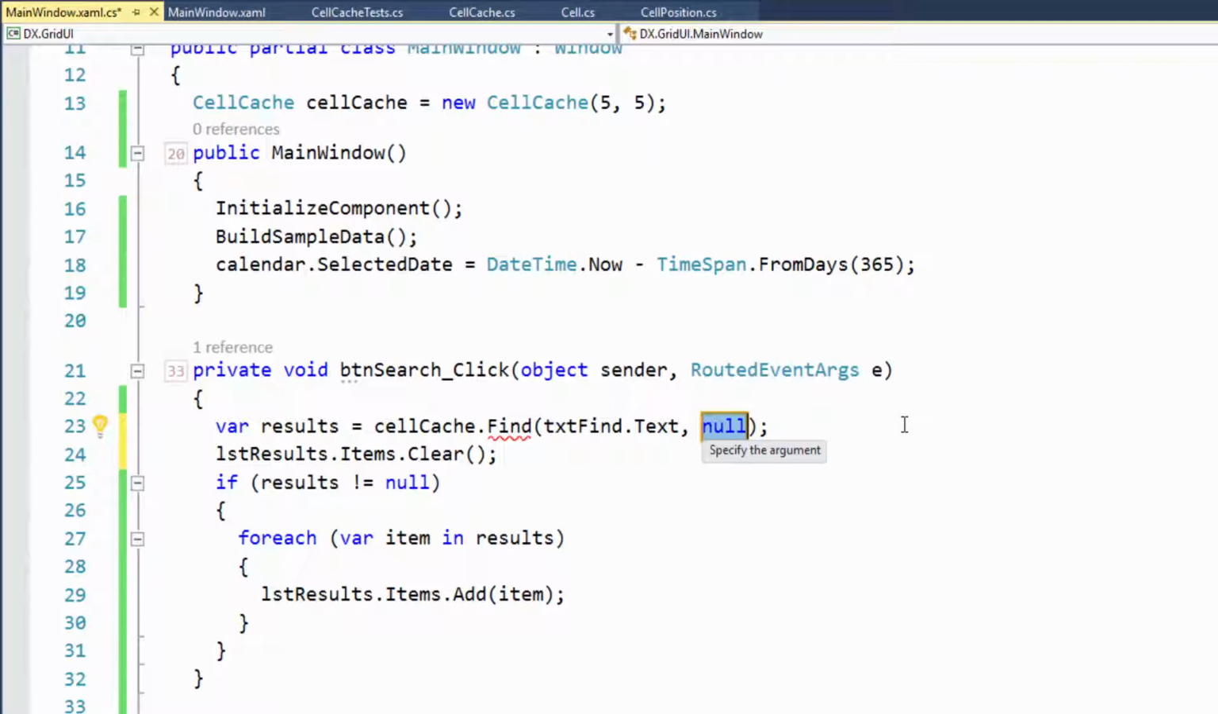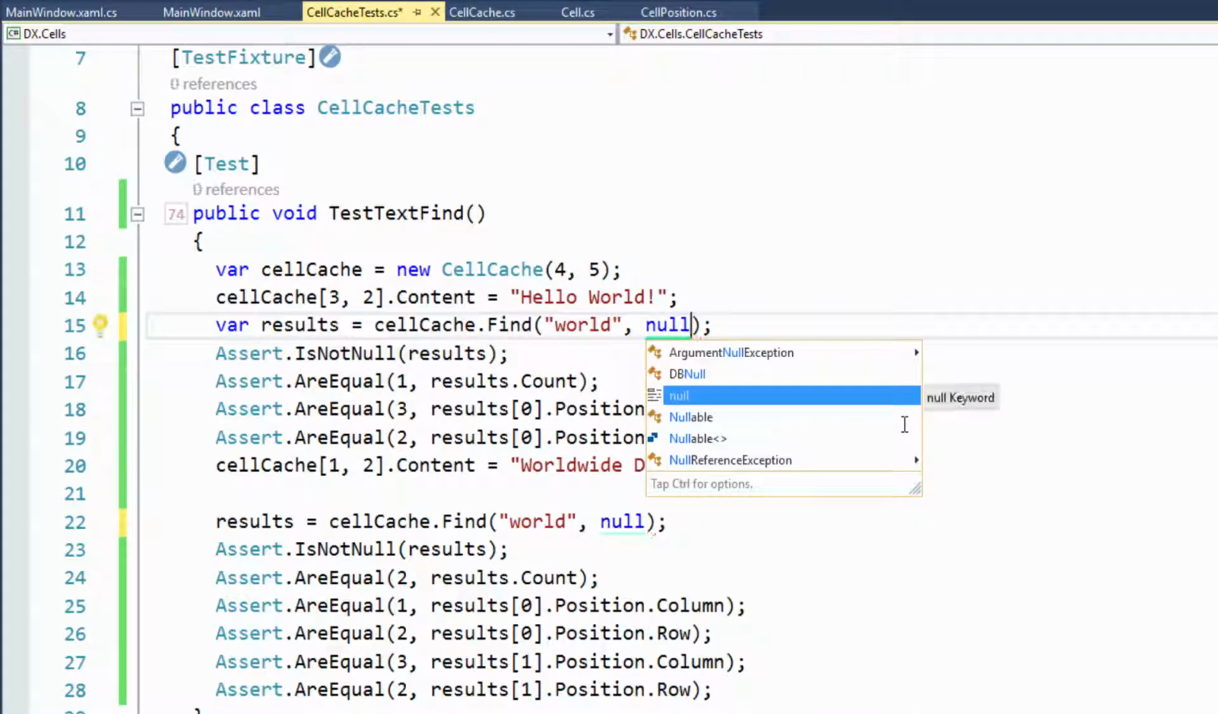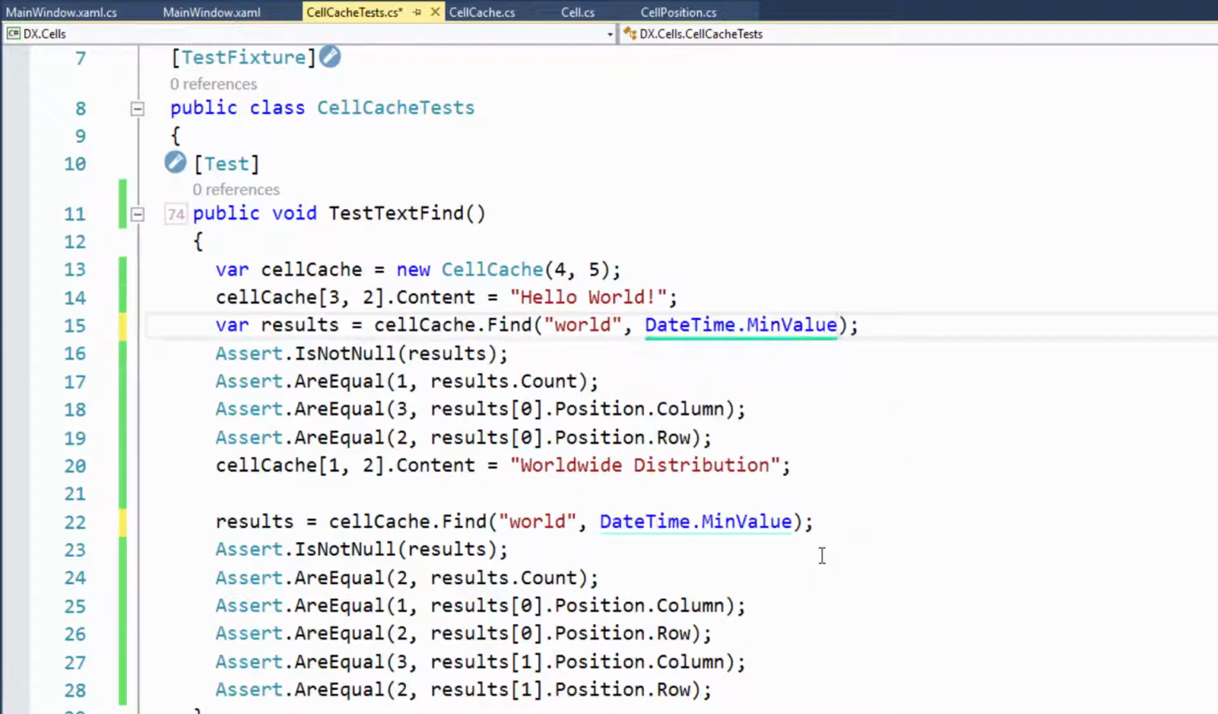So all we need to do is paste in that calendar.selectedDate, and hit enter. Now it's looking at the other calls and asking what do you want to do here. For example, I could type in null, and notice it's typing null for me down here as well as a suggestion. Or I can just go with that DateTime.MinValue if I want to.